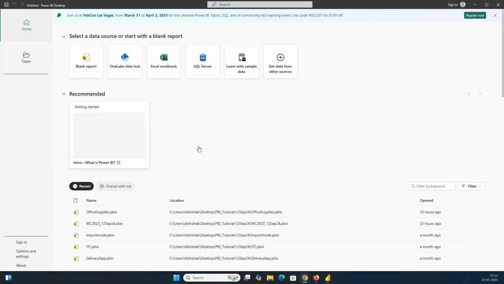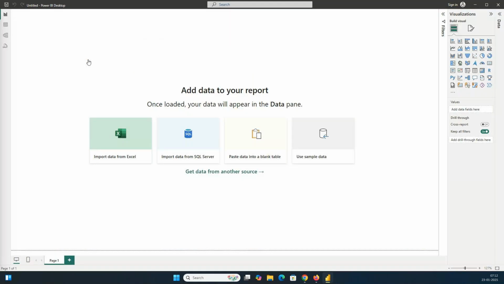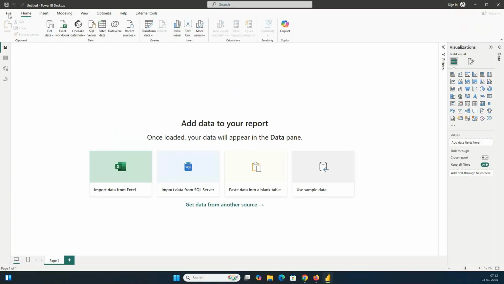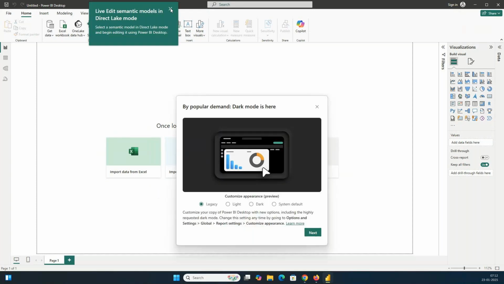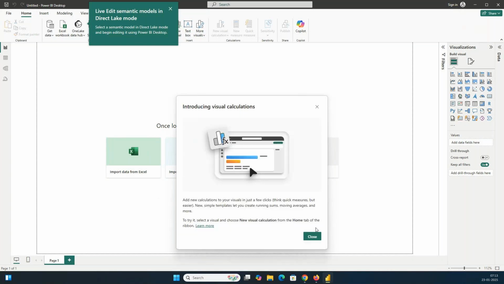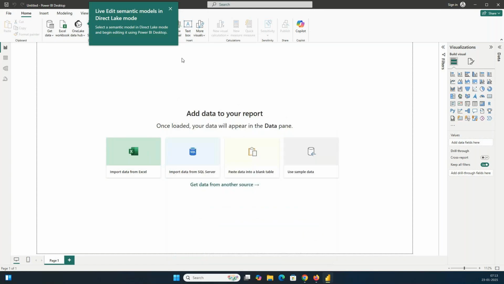Now Power BI is downloaded and open. The first time you open it, you can click on blank report. Once you click on blank report, it'll give you some pop-ups. Then you can choose whatever mode you want: light, dark, system default or legacy. I'll just keep it on legacy. These do not matter much. I'll click on close.